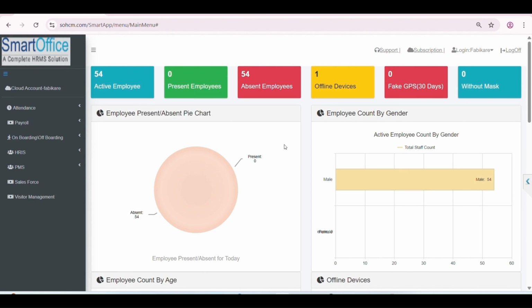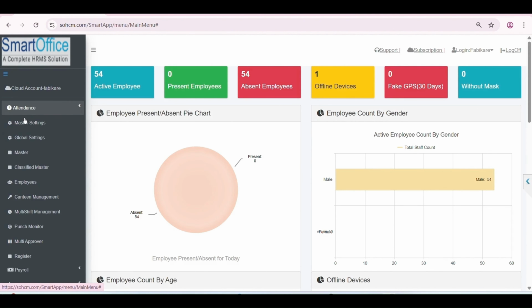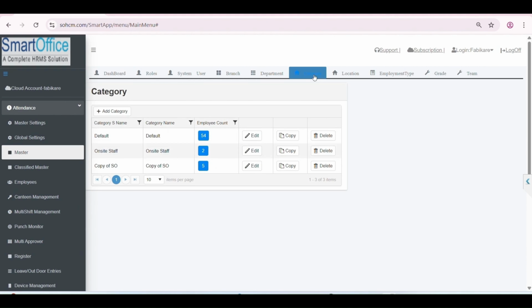To define Compoff rules, we'll go to the attendance, master, and category. In category, we are going to define HR policies like weekly offs and Compoff rules, overtime, work duration settings. We are going to configure these policies in the category. If you want to add a new category, go with add new category, or if you have existing categories, then you can modify the existing category.